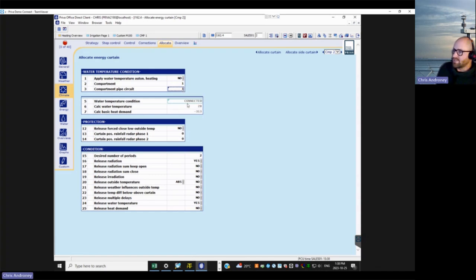Once it's filled out correctly, it's going to say connected here, and then it's going to give you a measured value, so your calculated water temperature, and a calculated heat demand in watts per meter squared. If we put a compartment here that doesn't exist, so if we say compartment 10, we're going to get an error here saying wrong connection. So if we have that, then we're not able to use that water temperature influence.